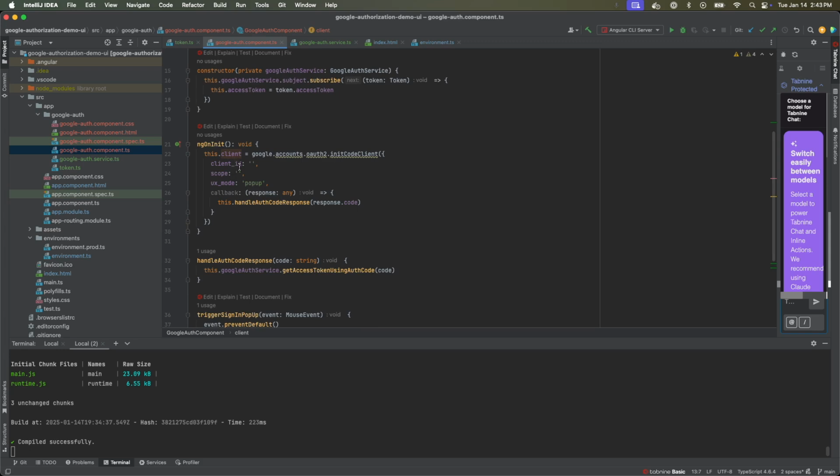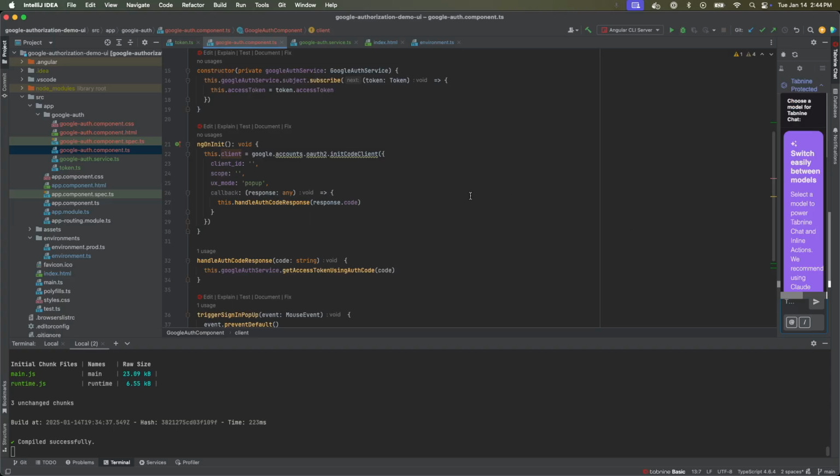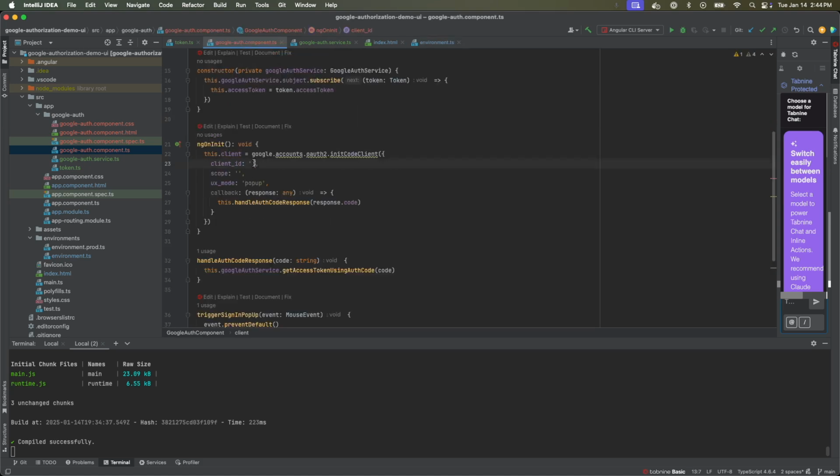We already have a client ID in the Google Cloud Console, so let me fetch that. So here it is, the client, so I'll copy that, come back here and paste it in my environment. And here I'll use that Google Client ID. So now I've referenced the Google Client ID and assigned it to this parameter here.